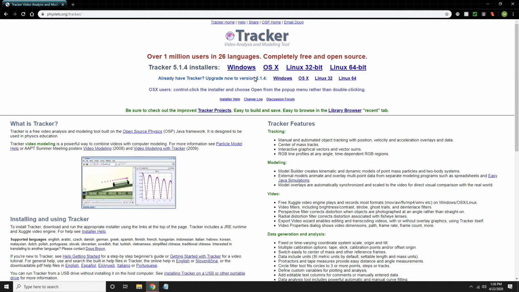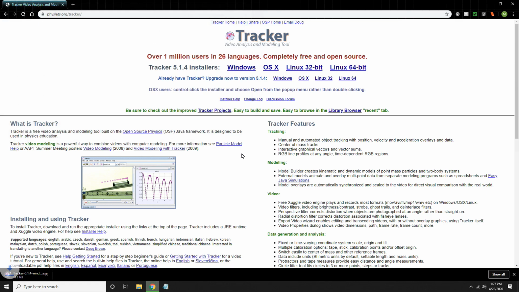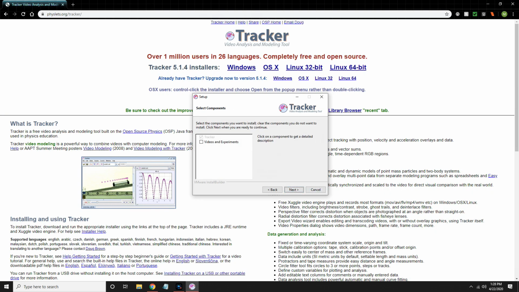For those of you that have Windows PCs, you can go ahead and use the Windows installer. For Mac or Linux, you can click on those appropriate links as well. I've got a Windows PC, so I'm going to go ahead and click that. And just go ahead and save it where you want. Okay, once that finishes downloading, you can go ahead and open the installation tool. And click Next and just walk through the steps on this. So accept the agreement and save it.